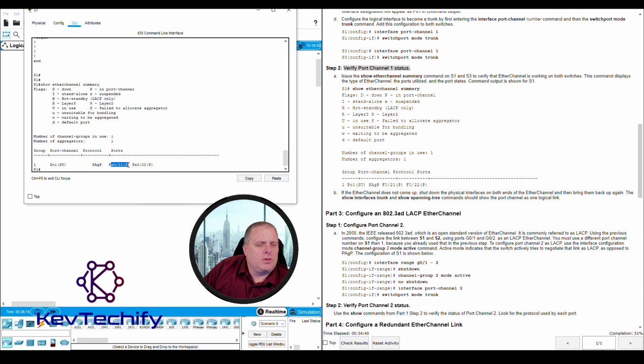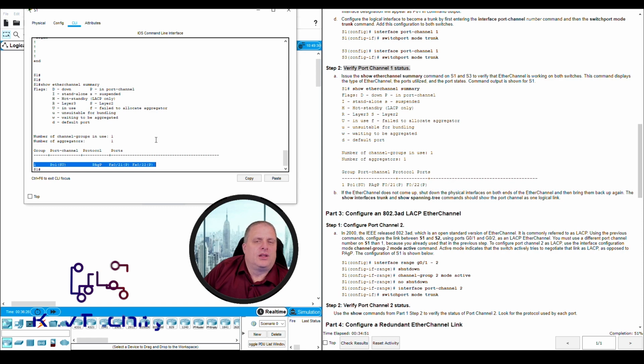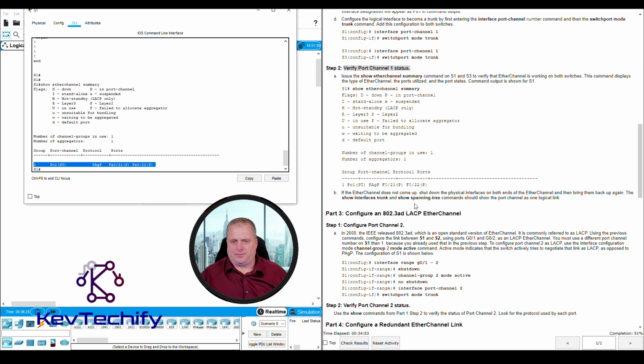FastEthernet 21 is a P, which means it's in a port channel. So is port 22, so that is all looking good. That's exactly what we want to see.